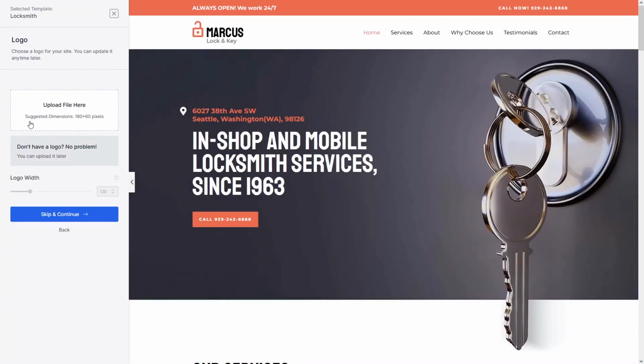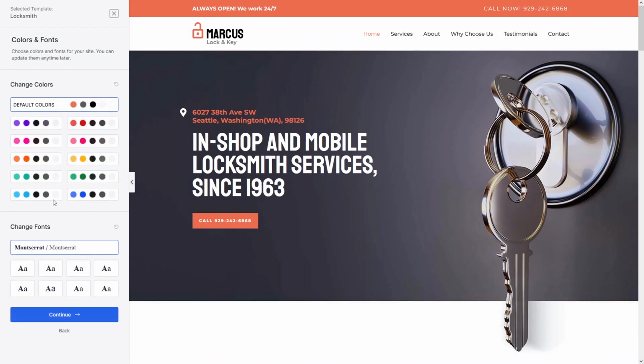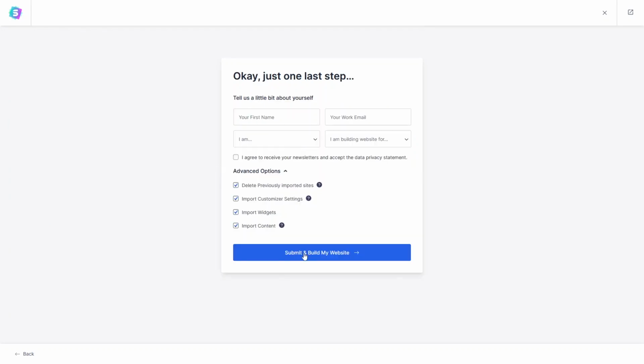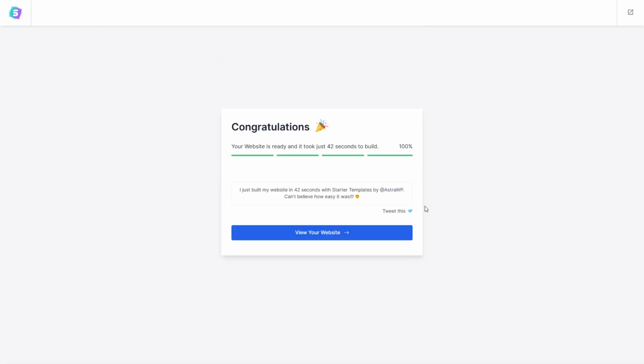If you want to upload your own logo, you can simply upload the file of your logo here. Other than that, you can simply skip and continue. We also have this default color theme, so you can go with any of these colors, and we can also change the fonts from here. Let's click on continue again and skip and continue. Alright, so our landing page is ready.